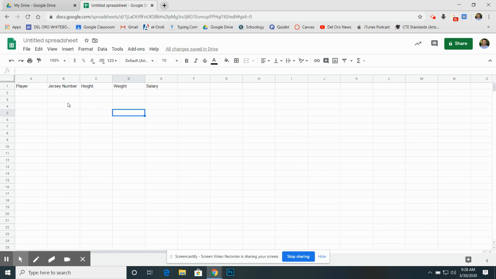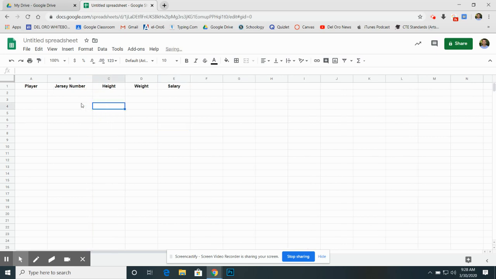We should make them look like titles, so I'll click and drag to highlight those cells and make them bold. I don't like how they're formatted, so I'm going to center them. Jersey number looks a little cramped, so I'm going to hover between columns B and C until my cursor changes, and drag that out to let jersey number have some room to breathe.